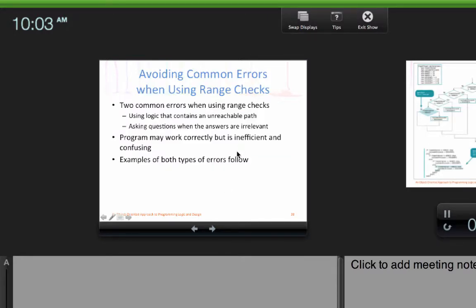All right, so avoiding common errors when using range checks. There are 2 common errors when using range checks: using logic that contains an unreachable path, or asking questions when the answers are irrelevant. The program may work correctly, but it is inefficient and confusing. Examples of both types of errors follow.